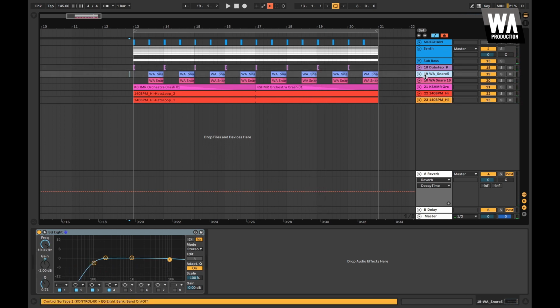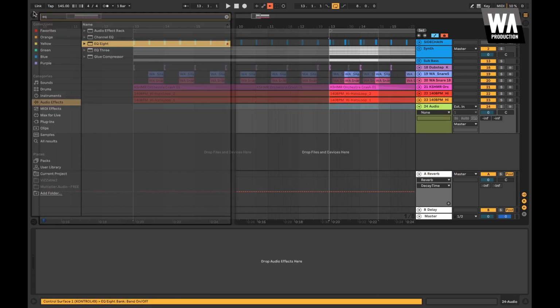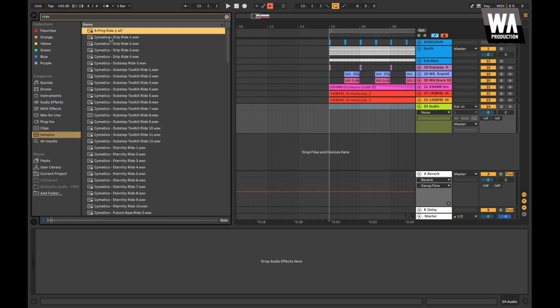Awesome. So we have a kick, a snare, a crash, and two hi-hats. This is going to work really well for us. This is a pretty basic drum setup. If we wanted to, we could get a little more into it and add a ride, maybe even a China.